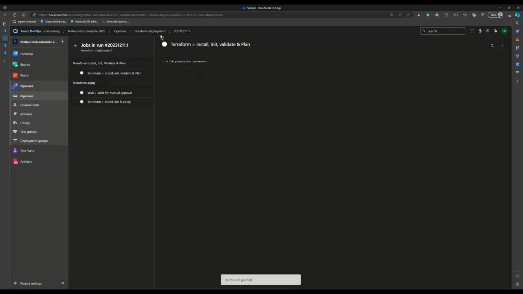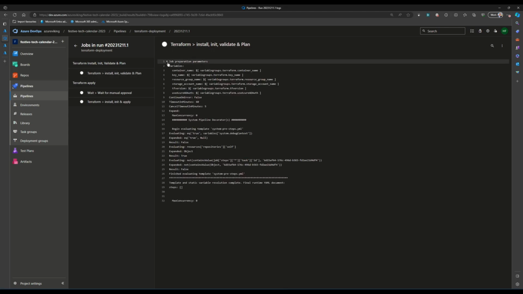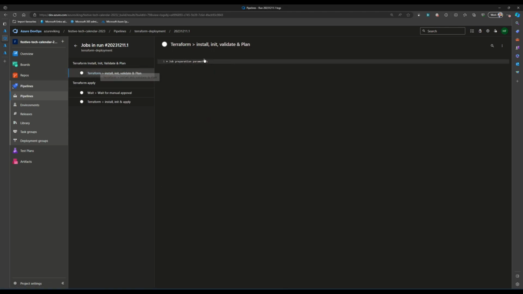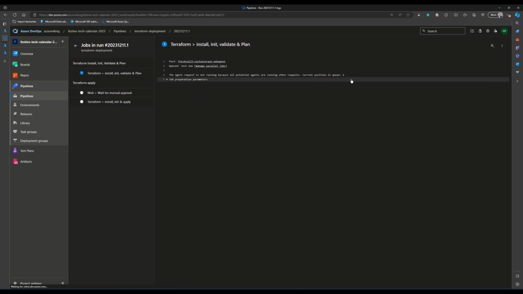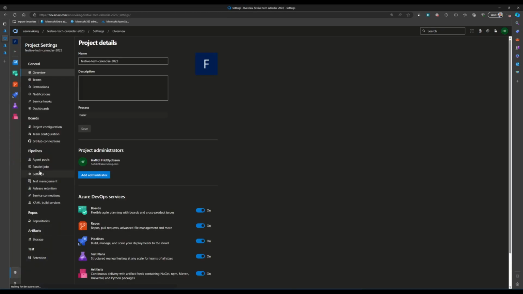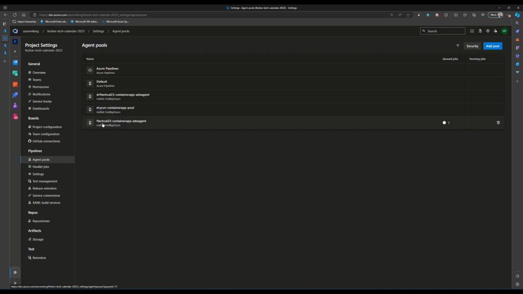And as I said before, you can just allow all or allow them manually instead of doing this. If you do not have the permission, you can get your Azure DevOps admin to allow this. So we go ahead and the job is now waiting for an agent. We can see it's in queue. We can go again into the agent pools, into the project settings.